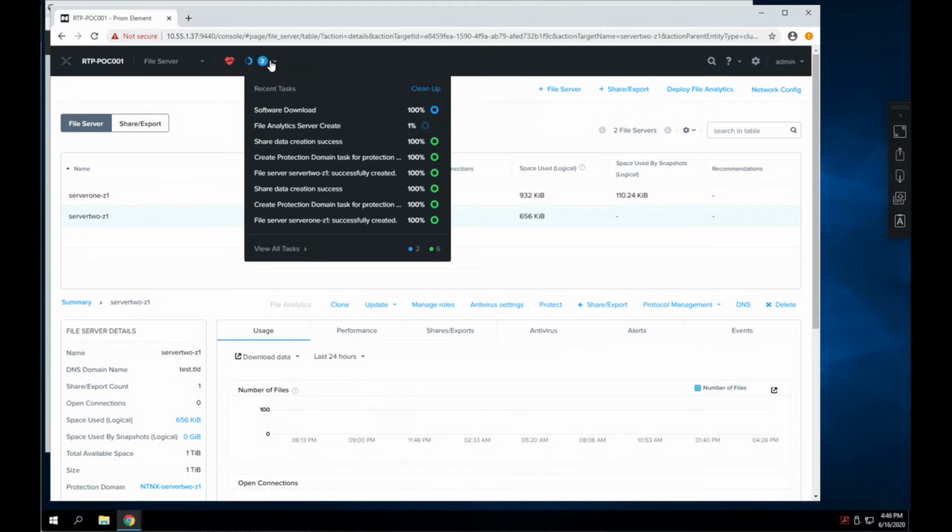All right, our download is complete. Our server creation task is now underway at about 1% completion.